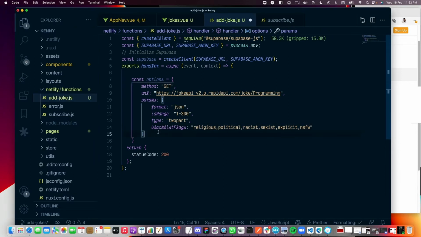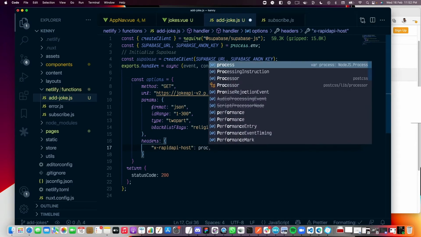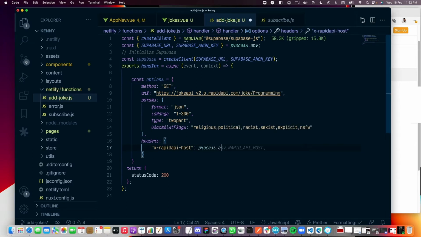All right, good. So the next thing I want to do is pass in request headers. The first one is called x-rapidapi-host, exactly. Except I won't be using this value. I'll get my value from my environment variable. So I'll do process.env.RAPID_API_HOST. Is that what we called it? Let me just check again.